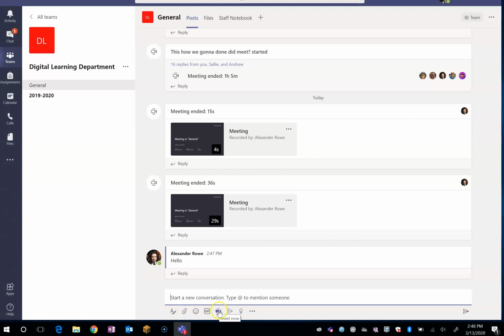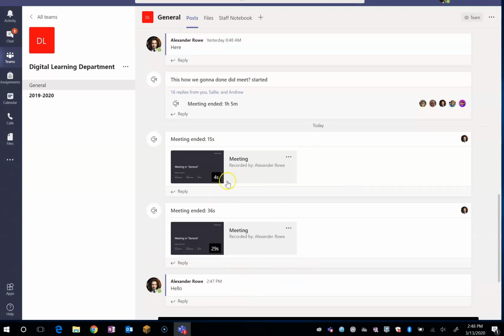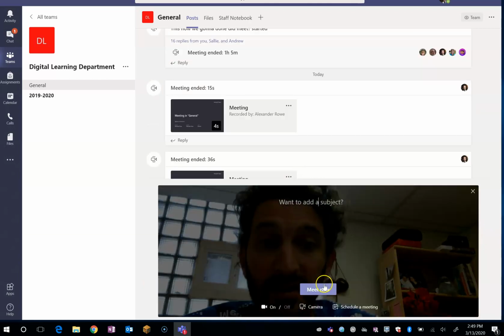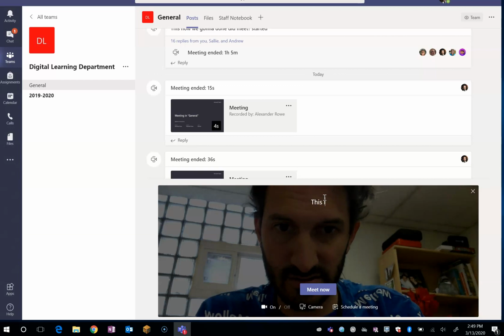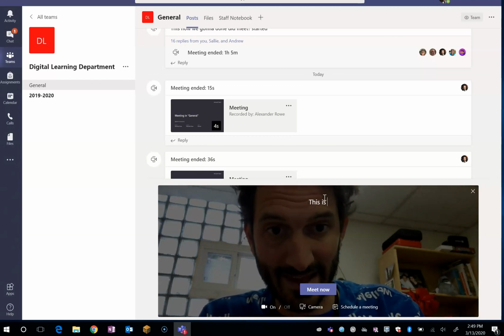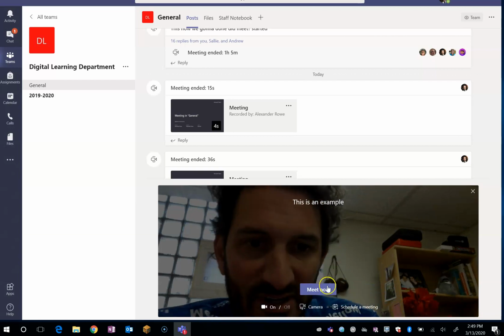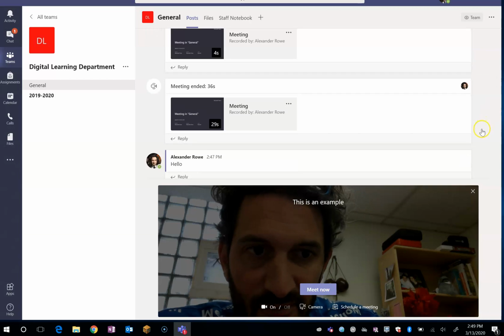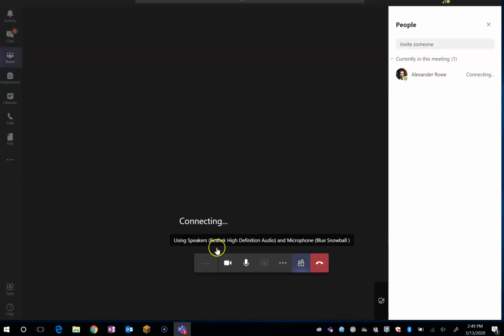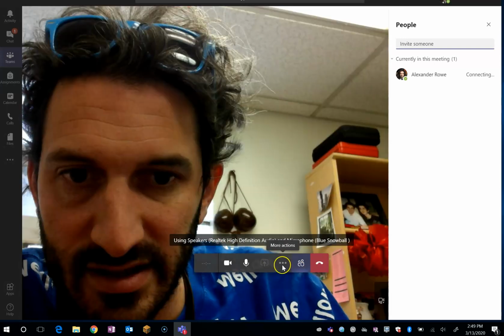And then the last one we need to talk about is this Meet Now function. If I tap on this and I have a computer that has video functioning, I'm going to be able to, down at the bottom of my screen, as soon as it opens, click on Meet Now. I can even add a subject in. This is an example. Perfect. And I'm going to do Meet Now. I'll select Meet Now, and it will open up a Meet. Okay, and it's doing that now.